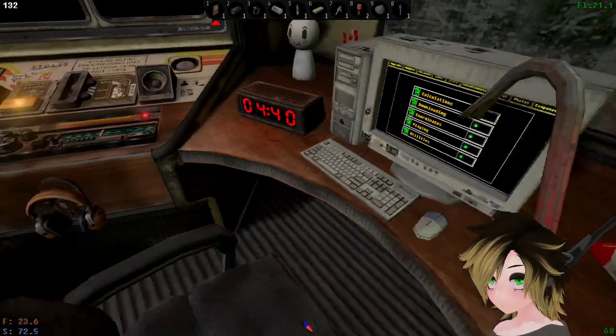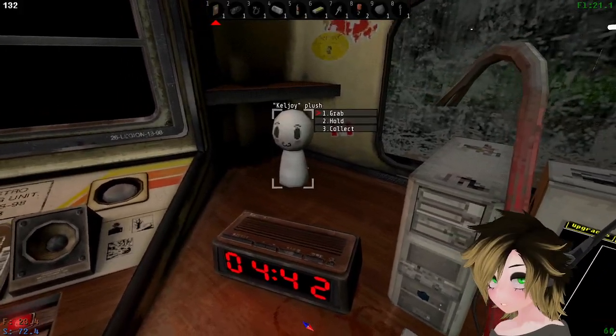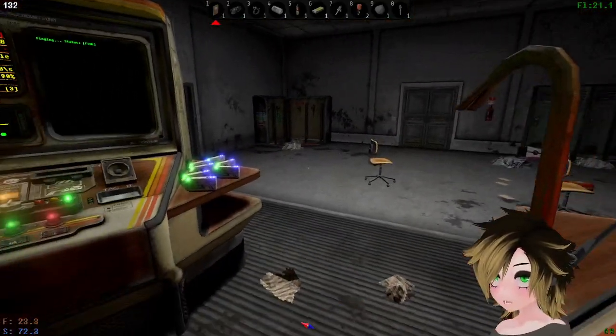What a perfect moon. This is friend. This is friend. Those mannequins, I don't know.